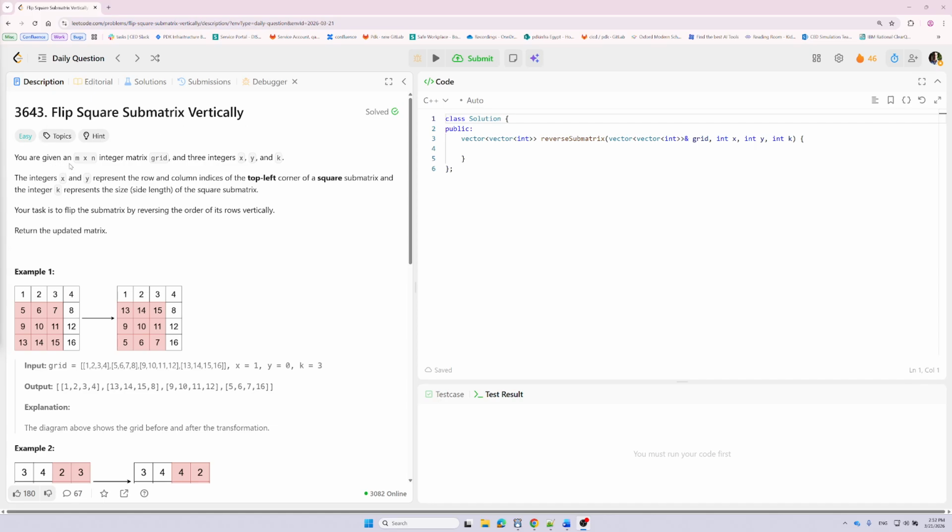So we are given an m by n integer matrix grid and three integers x, y, and k. The integers x and y represent the row and column indices of the top left corner of the square submatrix, and the integer k represents the size of the square submatrix. Our task is to flip the submatrix by reversing the order of its rows vertically.